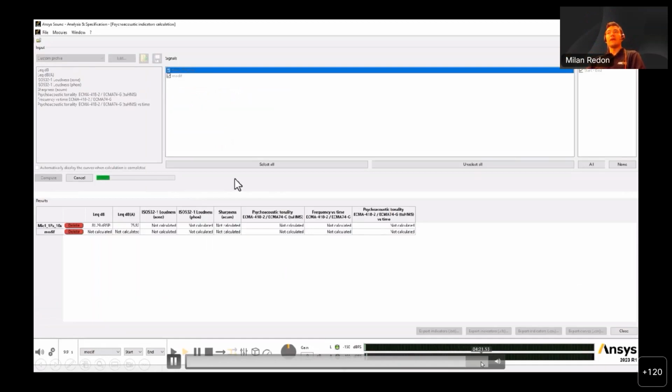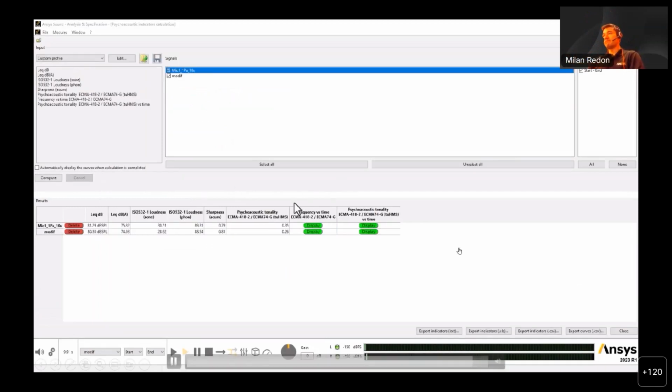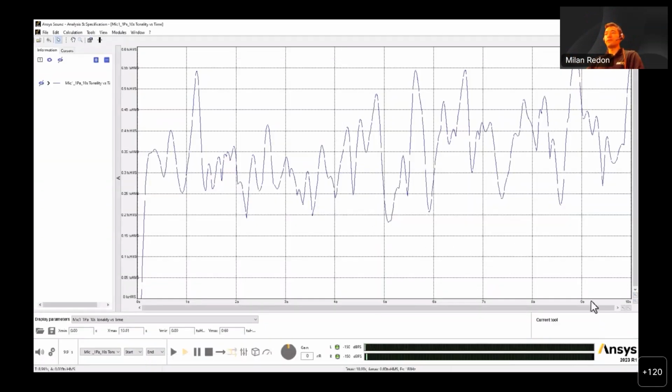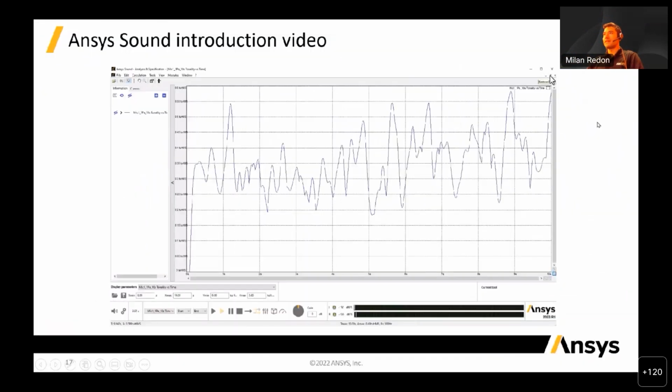And then you can compare and look at the sound quality of your data. Also in terms of time domain, we can plot them versus time. That's it, Domenico.